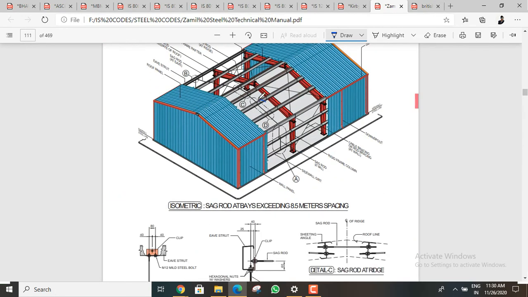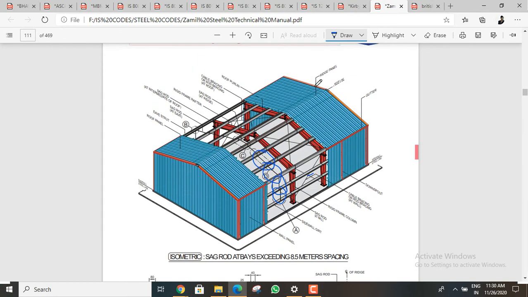So see, these are sag rods. Why these sag rods will help you, why we are using the sag rods and base rods, that technical concept I will explain in the next session.